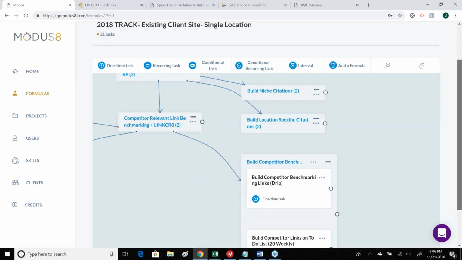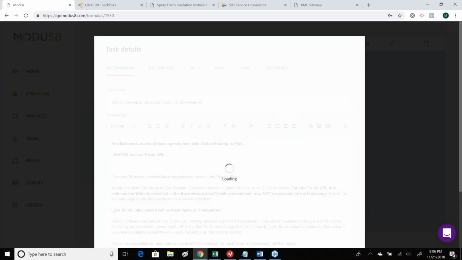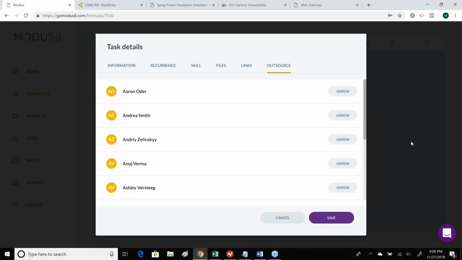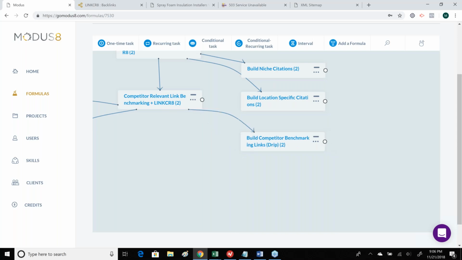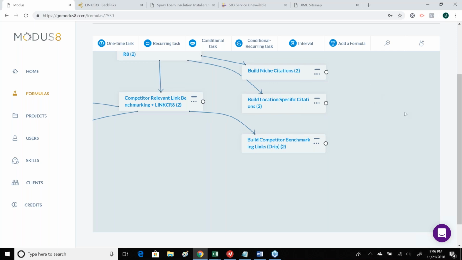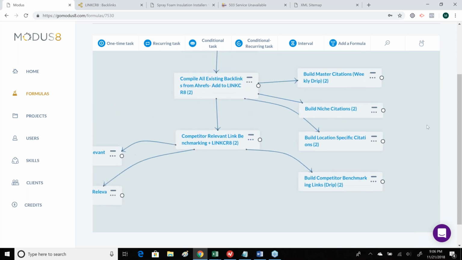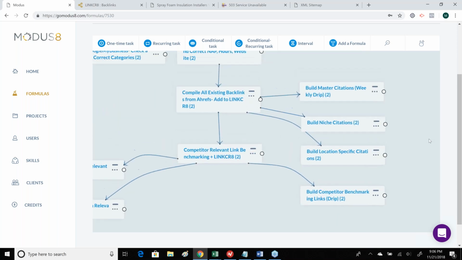Oh, no, wait. Is that the prep? Nope, it's not. Okay. So, yeah, just remind me to go ahead and update that for you guys, because the same guy that actually does citations can go in and build these for you. Okay. So then it's the Ahrefs, then the competitor benchmark, then they build the competitor benchmarks. Right. Drip. Exactly.